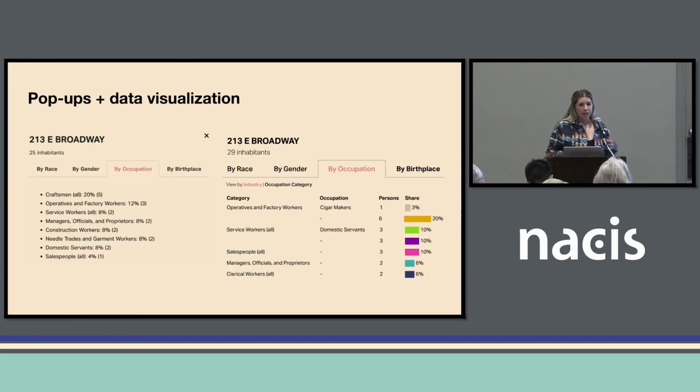And then in addition to the map, you can click on any one of the points and see a pop-up that has information about the dwelling that you're looking at. On the left, previously we just had a list of all of the people that lived in that building and how they were aggregated into these different groups. We've replaced that with a table, so you can see there's a lot of hierarchy in this data, and so you can get a better sense of that.